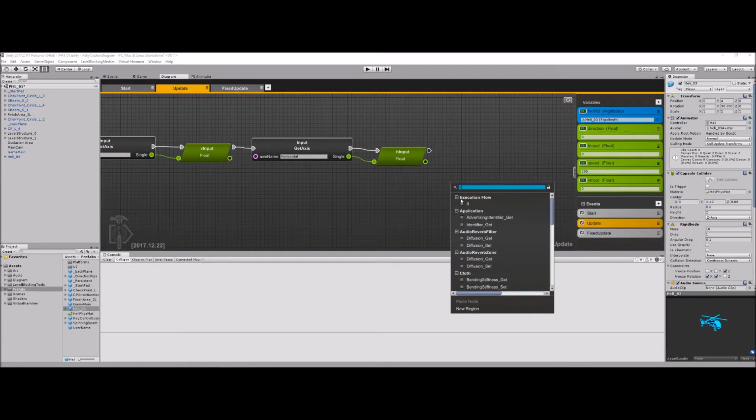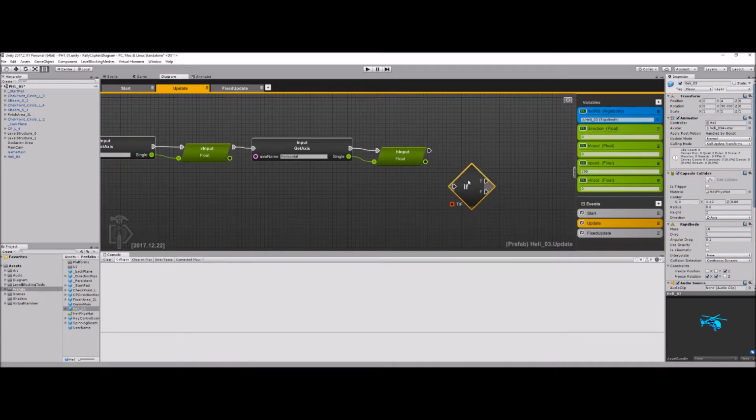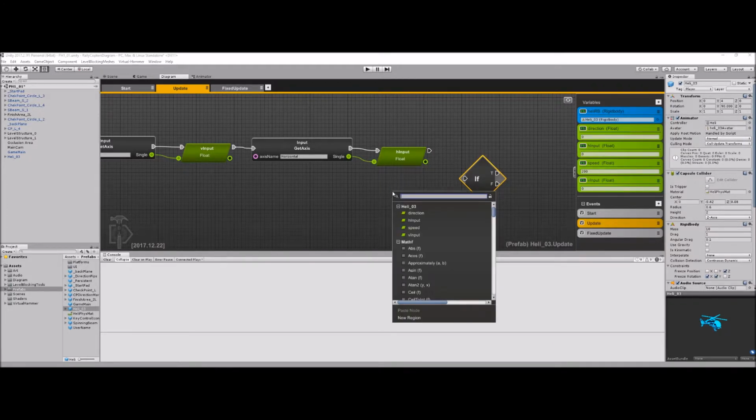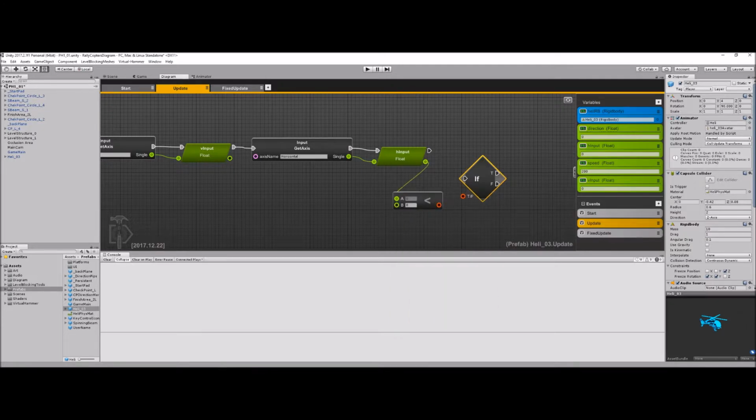If, which is this node right here, takes in a true or false. I'm going to drag off of this. Remember, this is -1 or 1 is what comes out of this. And I'm going to type in less than. If H input is less than 0, I'm going to have to connect this because the logic has to flow through.